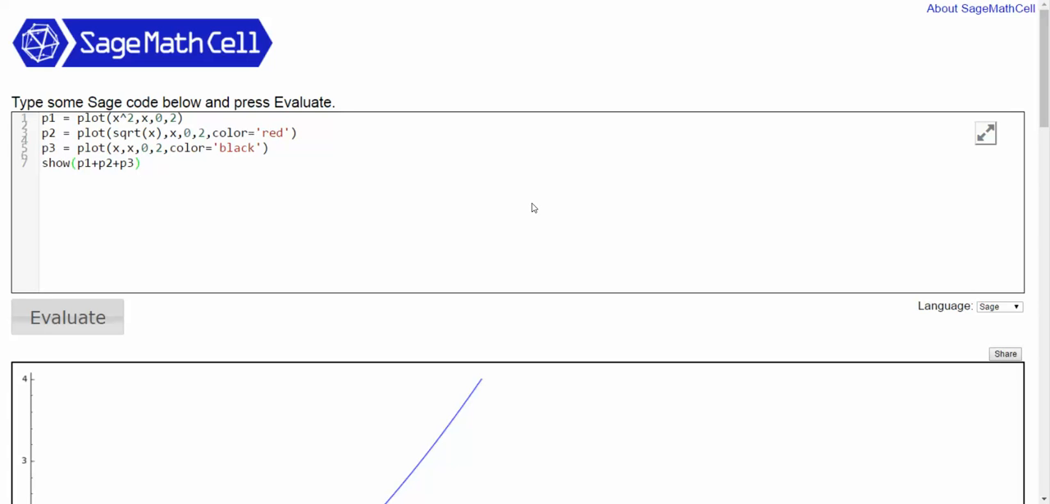Now, let's say that you wanted to plot something that didn't involve the variable x, and something that maybe involved the variable t or the variable y. Let's say you wanted to plot a slope field. So let me get rid of all this. So to do that, I have to declare the variables y and t.